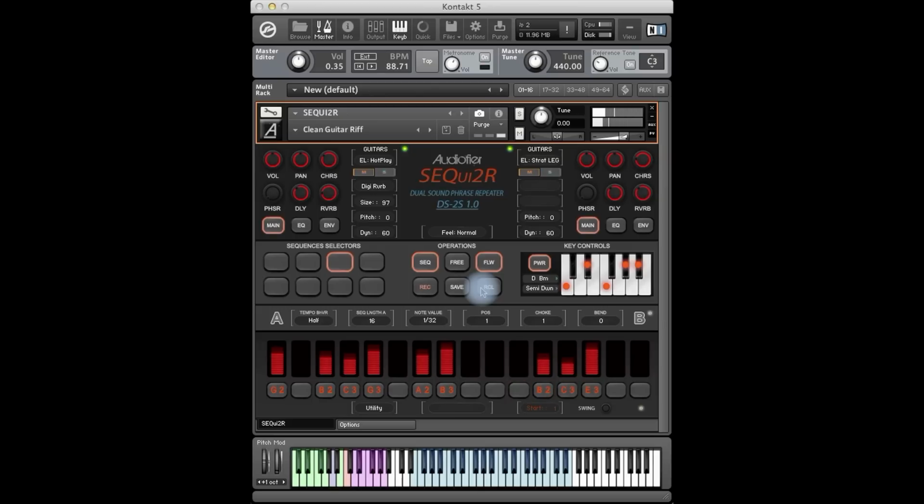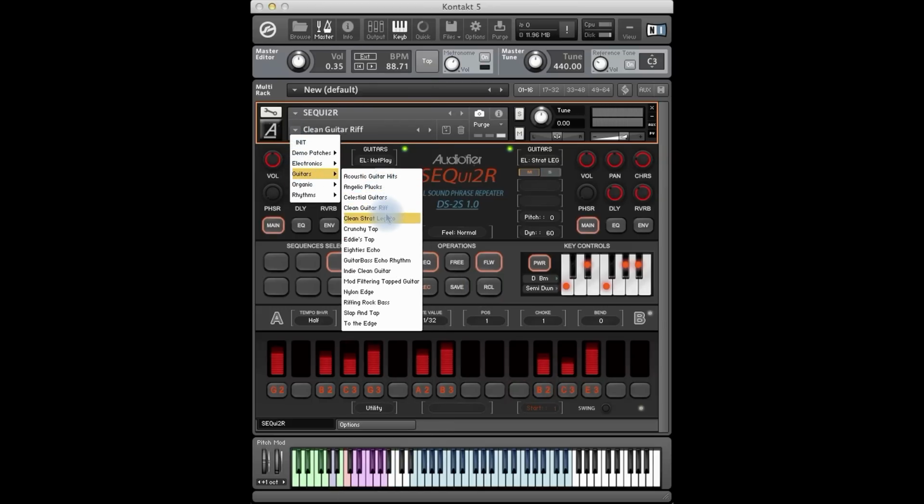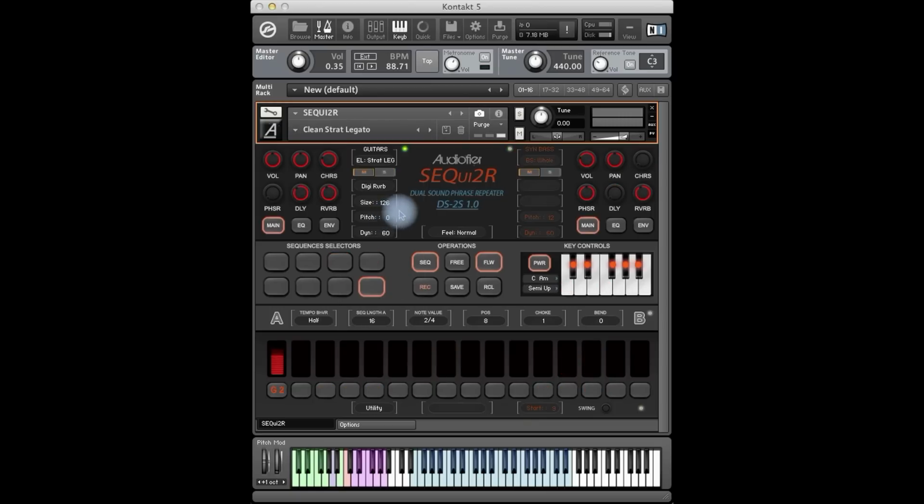Okay, what's next? Let's see. Clean strut legato. Now, this patch has, at different velocities, hammer-ons and pull-offs. Now listen. And this kind of whammy bar effect is programmed within the phrase.